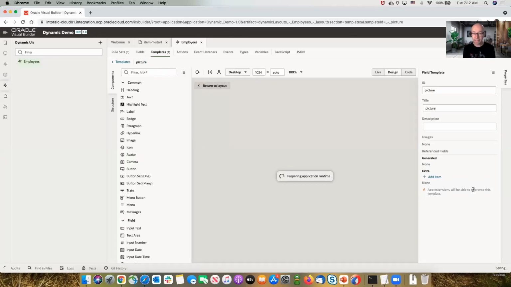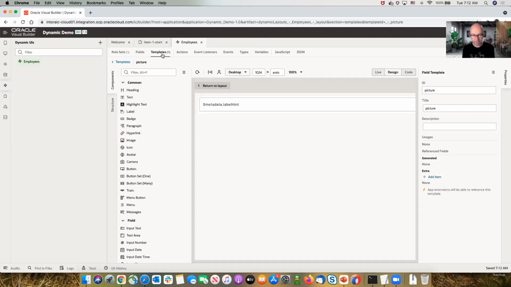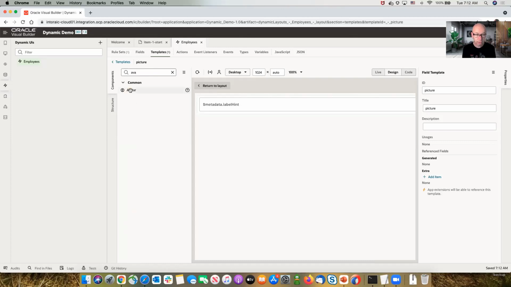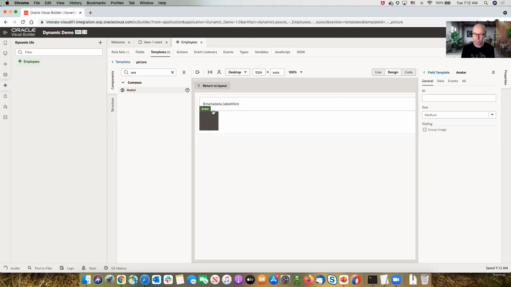Okay. This will take us into an editor. Again, it's under the employees, but under the template section over here, we can design our way of showing a specific field. So for example, we can say we want to use an avatar component, drag and drop it over here. And this would be the component that we're using.